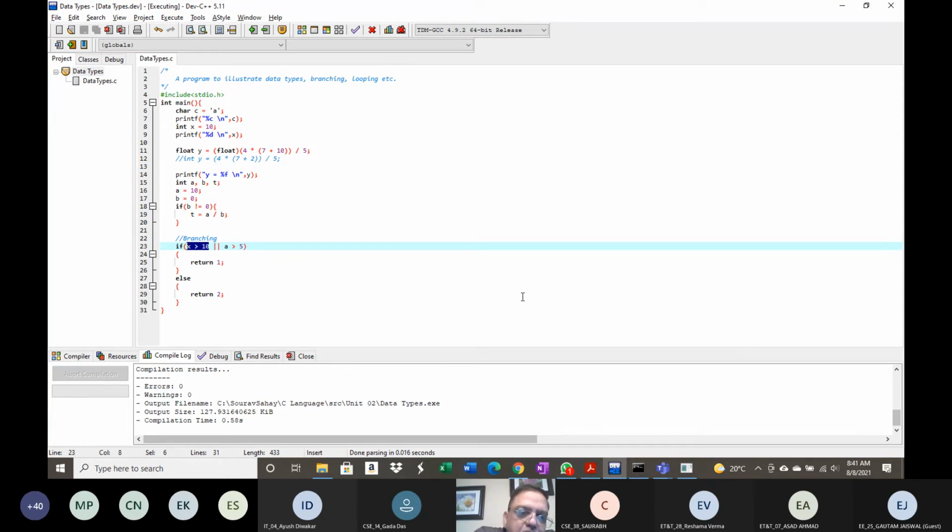So here it is comparing x and 10. What is the value of x? It is equal to 10. So this returns false. Then let us look at the next logical expression. Again the logical operator is the greater than sign, and it is comparing a and 5. What is the value of a? 10. 10 is larger than 5, so this returns true.